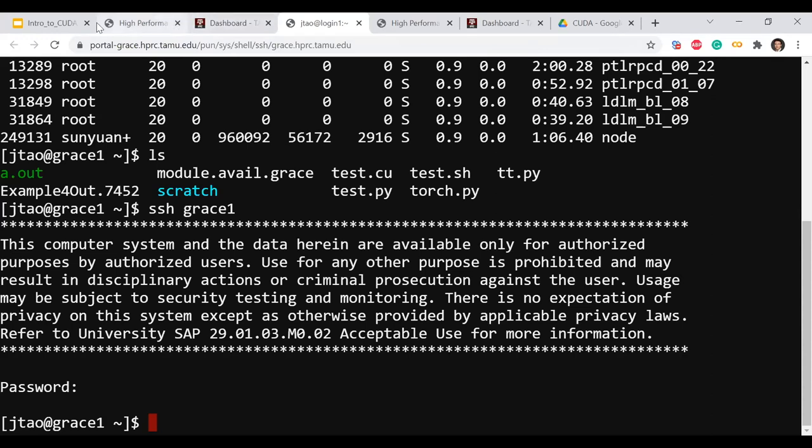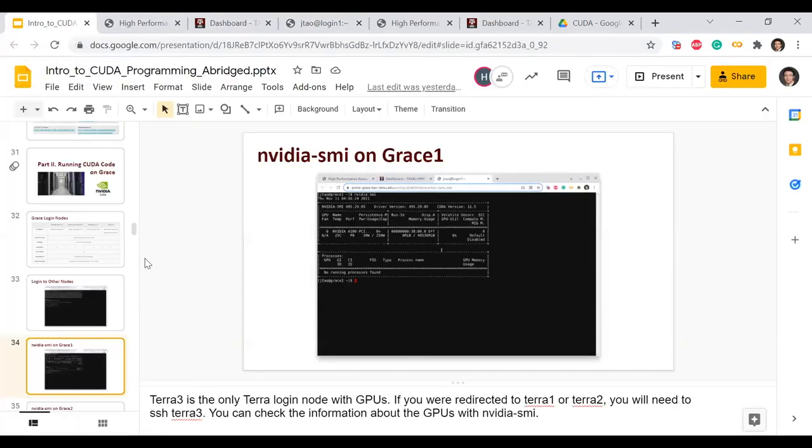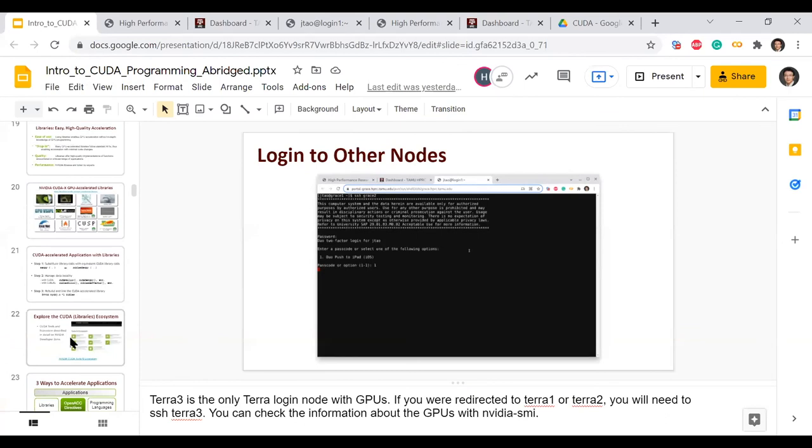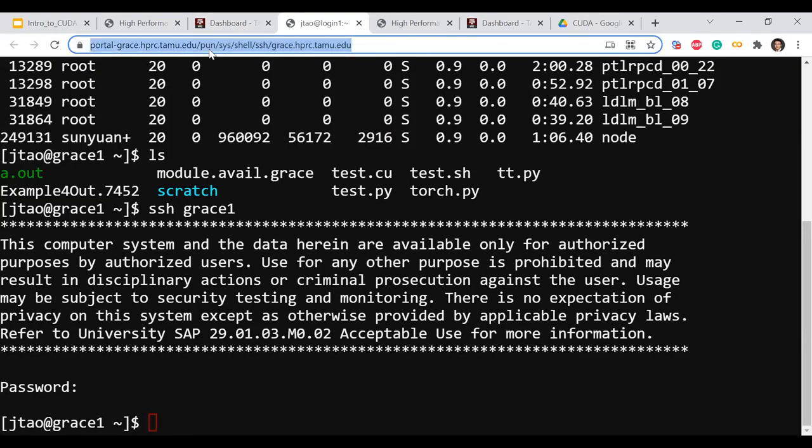I'm sorry, probably some of you are confused by this link here. Actually, this link is supposed to be linked to Grace, not Terra. If you are linked to Terra, then you have to make sure you log in using the Grace portal. That's where you should get started anyway.